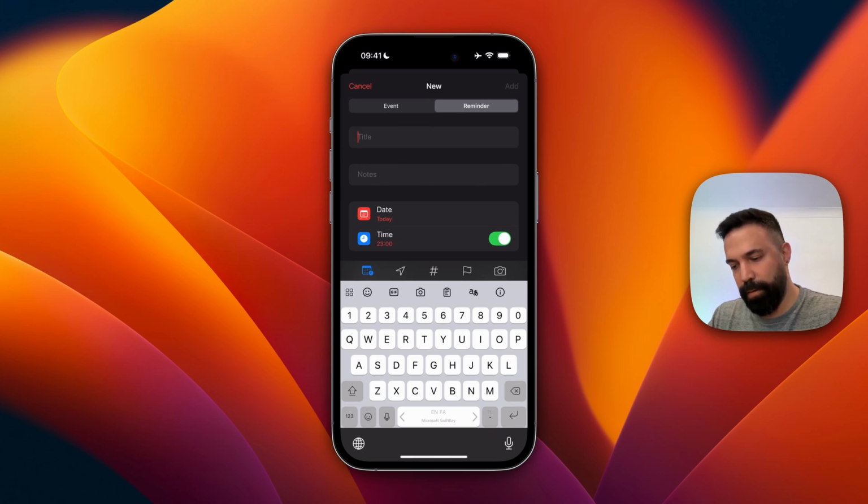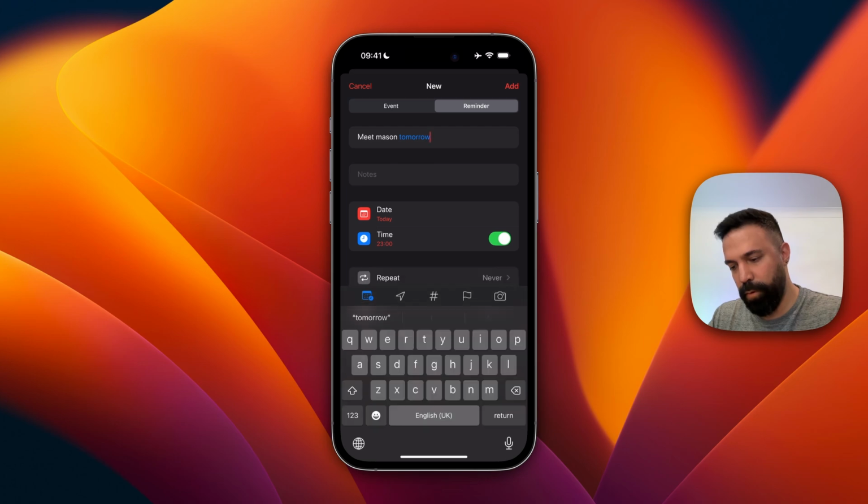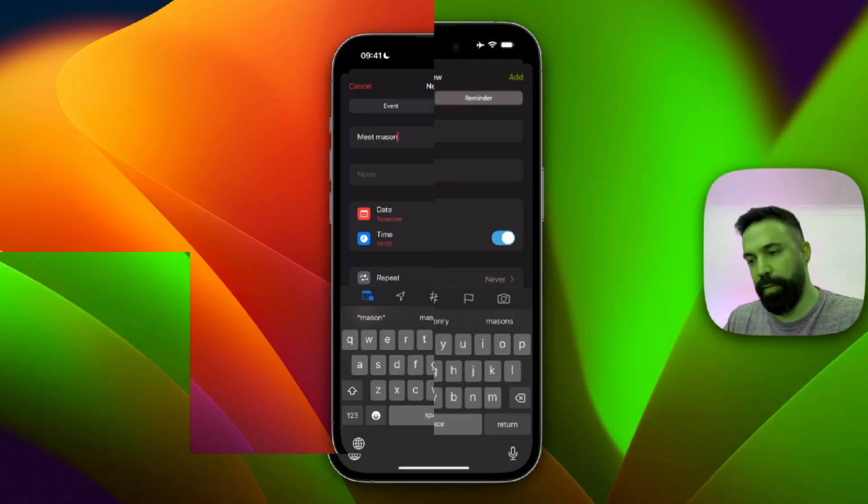Let's say, meet Mason tomorrow. It will highlight it for you, but because I don't have the Apple original keyboard, it doesn't show properly. Tomorrow at 10 a.m. Then the suggestion would replace the actual time and date.